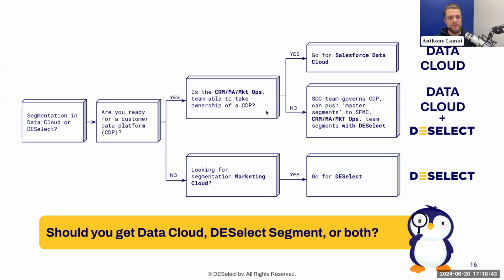Now, if those teams can take direct ownership of their CDP, then yeah, maybe you want to go with Data Cloud purely. But if your marketing automation team or your marketing operations team can't take direct ownership of the CDP and they don't have control of that, it means you're going to be reliant on more technical resources. In that case, what we recommend is actually to go for a hybrid architecture and a hybrid process. And what it is going to look like is that the Salesforce Data Cloud team that is governing the CDP can push master segments to Marketing Cloud. So master segments would be like the big building blocks you're going to use downstream. And then those teams that actually work with Marketing Cloud, whether it's CRM, marketing optimization, or marketing operations, can segment in Marketing Cloud Engagement with DESelect. And there's actually a number of benefits to that. But understanding these three scenarios can already answer a lot. And now I can go a little bit deeper and understand what can drive the answers to these questions.